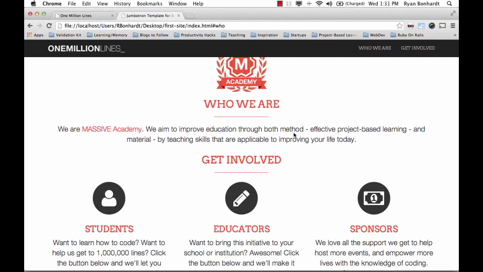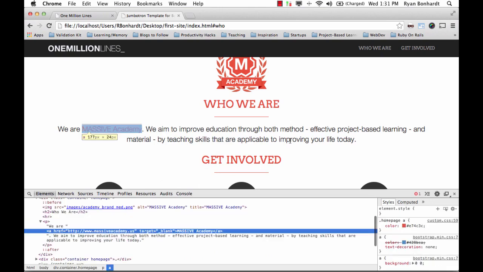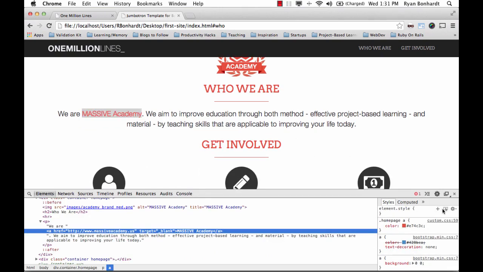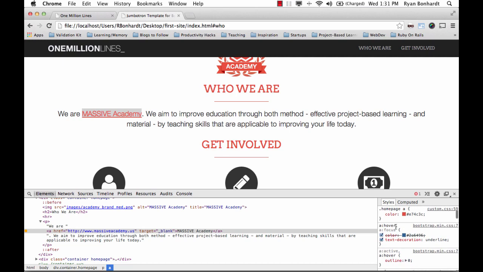Before we move on, I'd like to talk about links and with it what we call pseudo classes. So if you scroll over to the Massive Academy link here, you see that the styling changes. Well, why is this? Let's right click on this and inspect element. If you come over here to this little dotted line box, you can click on hover and see how this CSS class appears right here with extra CSS.